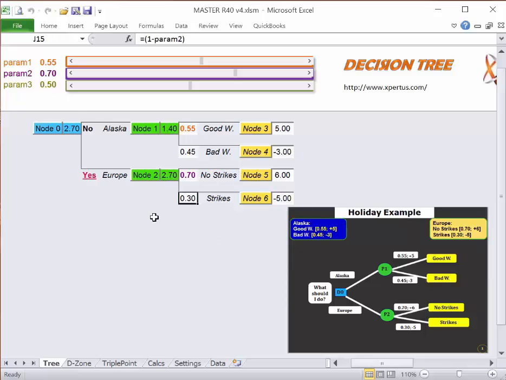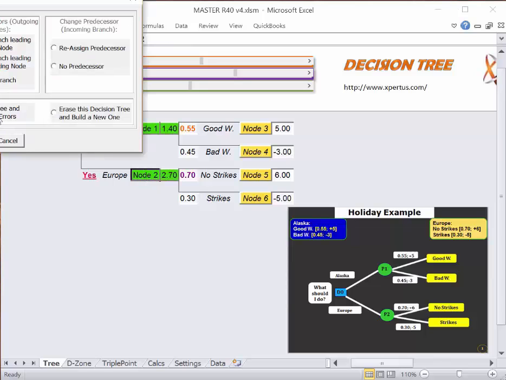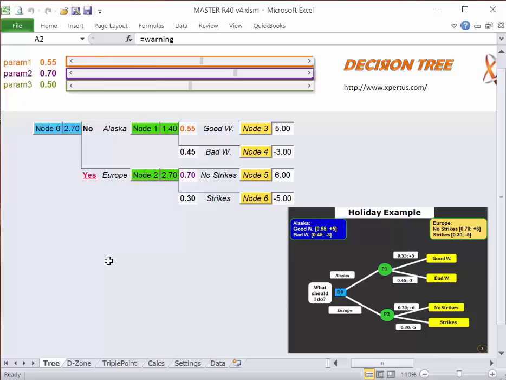So this is our model. We're now ready to move on to our zone maps. But before you do that, you must always redraw. Get into the habit of redrawing each time you make changes. So select any cell, right-click, and say redraw and check for errors. All clear. On to the dzone page.